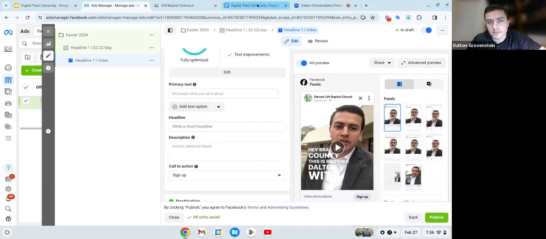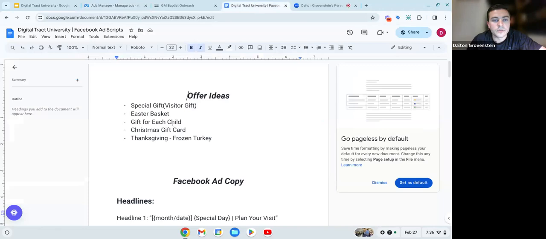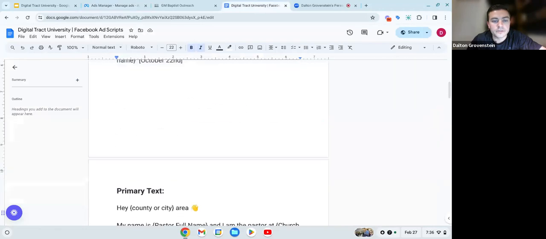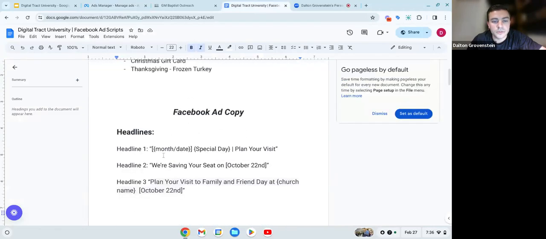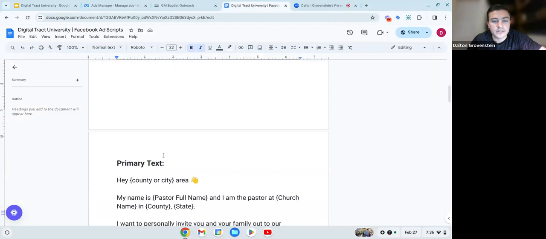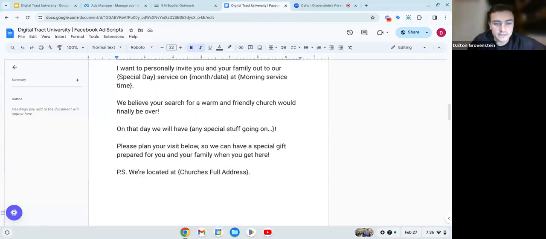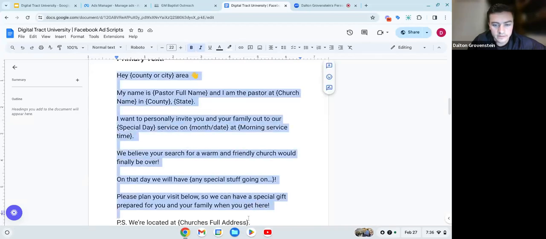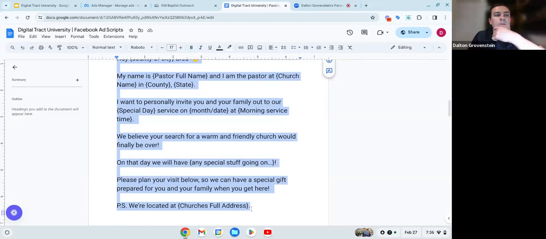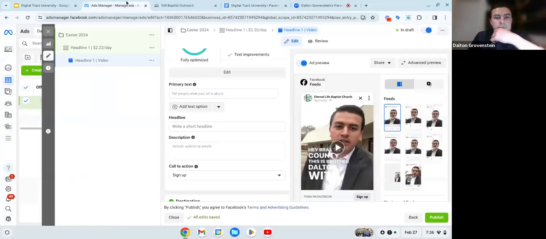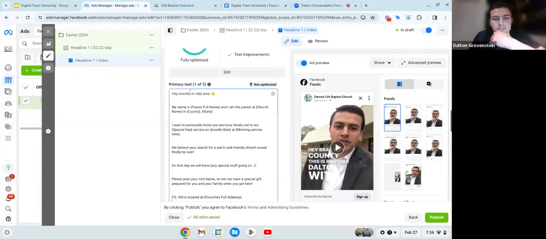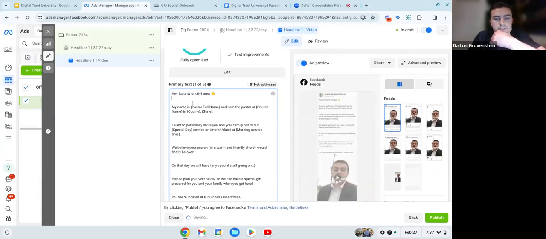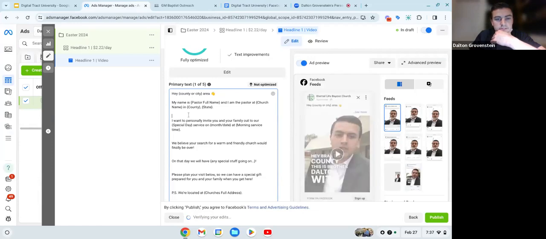So what we're going to do is hop over into our Google Doc that we sent you last week. We'll come down here to these are our headlines. We'll get to these in a moment. But let's come down here to our primary text. This is going to be the primary text that we actually put on the ad. We'll copy that and put it in the primary text right here. It looks like it copied some extra spaces, so let's go through and delete these.